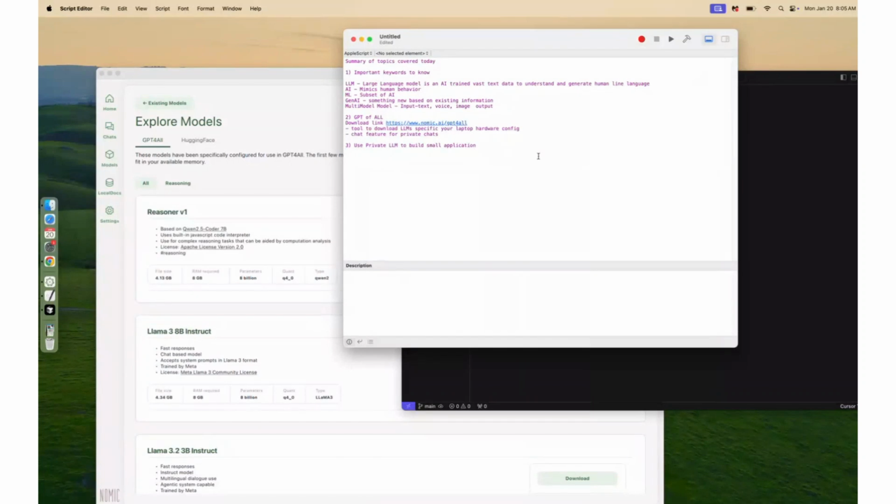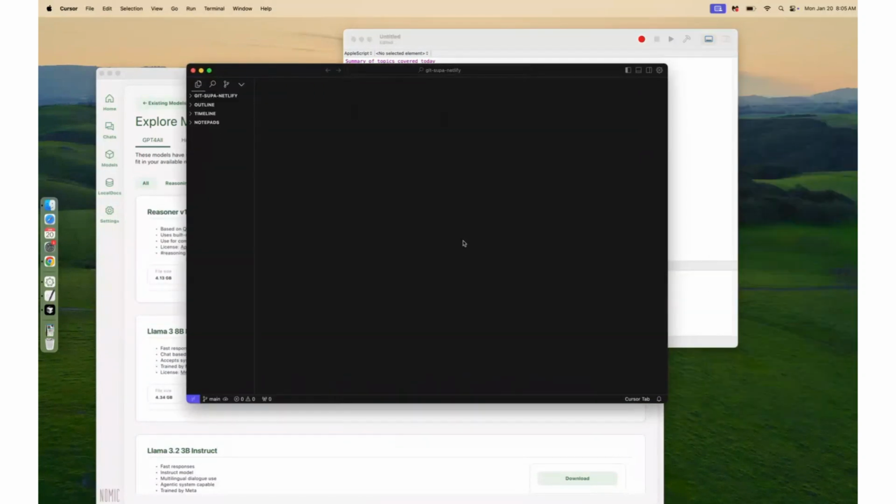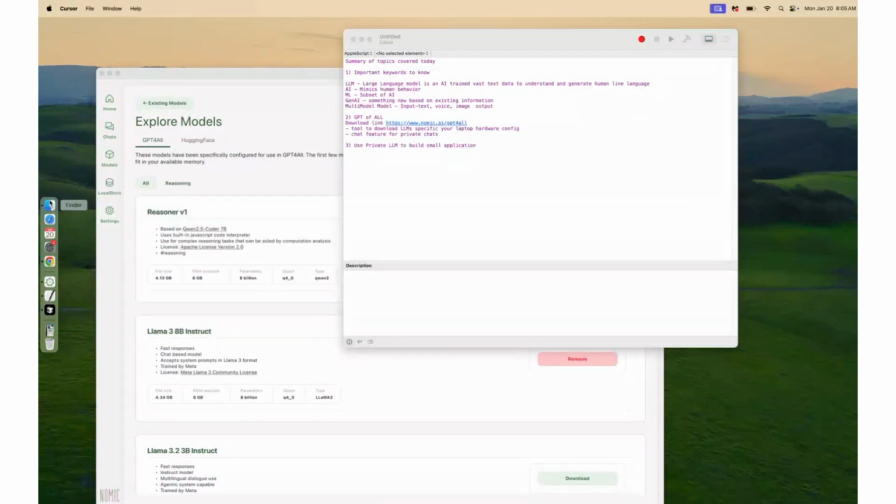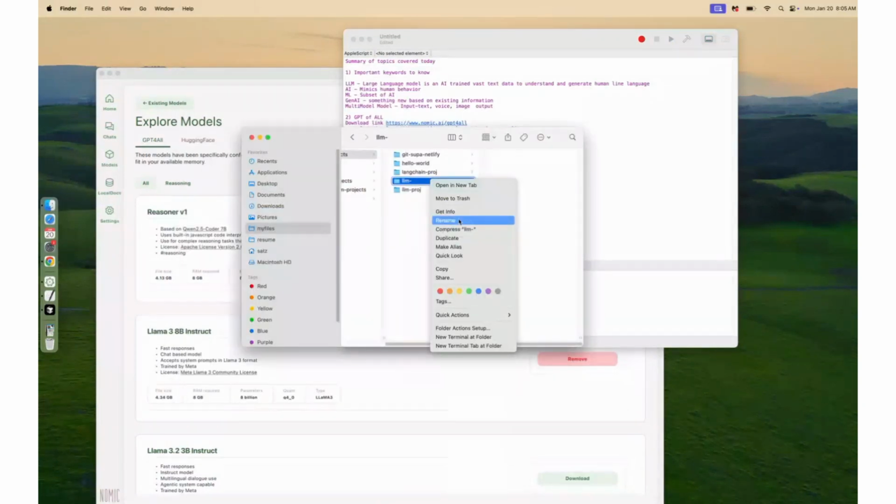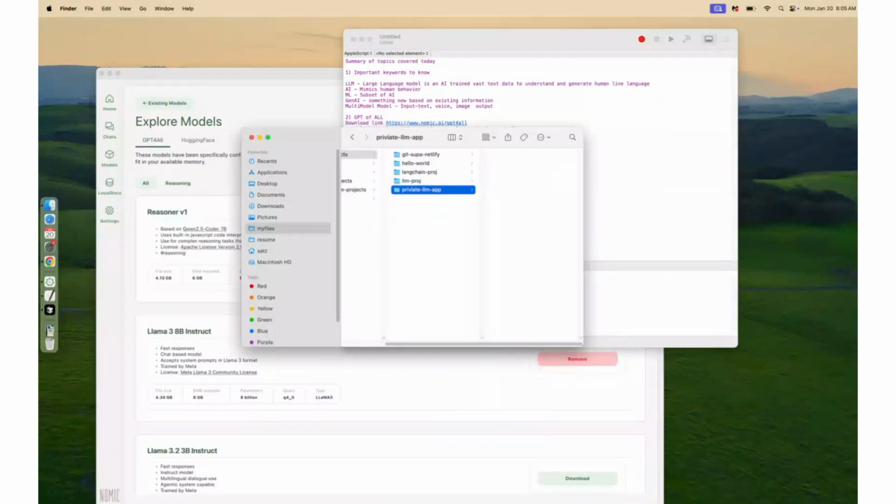Use the private LLM to build a small application. There should be some way to do that. I created an LLM sample folder, LLM app, private LLM app. So just create a folder, private LLM app, and there is a fantastic tool called Cursor.